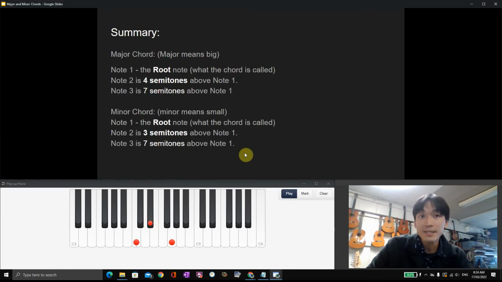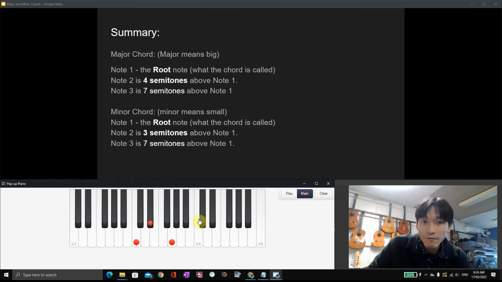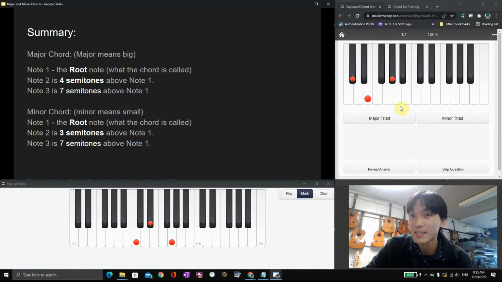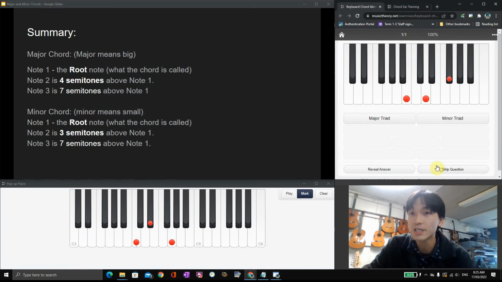Alrighty, so in summary, major chord, you've got the root note, and you've got 4 semitones up for the middle note, and then 7 for the highest note. A minor chord looks like this. It's only 3 semitones up for the middle note, and then 7 for the last note. There we go. All right, let's do some examples. In class, you're going to do a few of these quizzes. They're going to show a chord, and you're going to have to work out whether it's a major or a minor triad. So here we go.